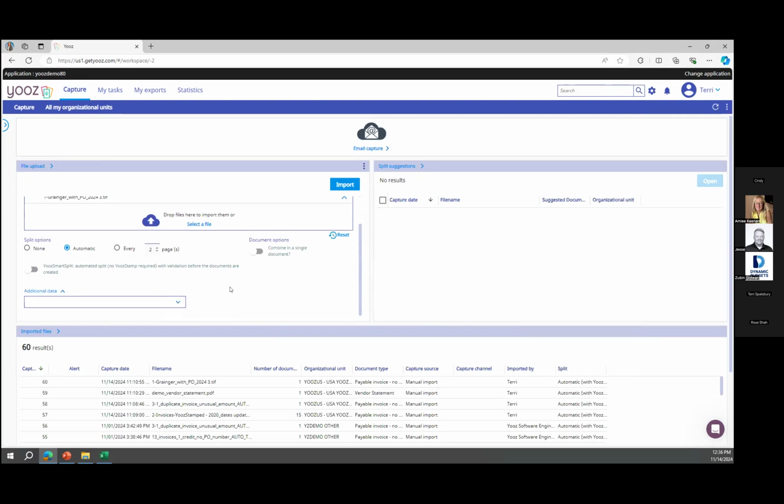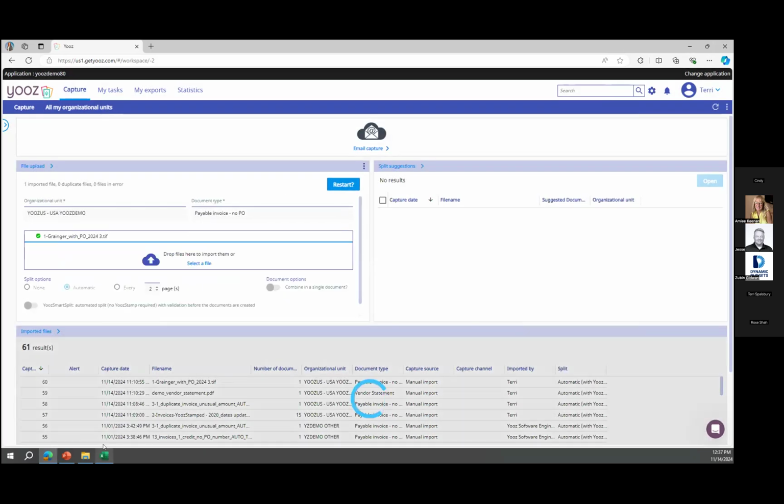Now, Yooz has a lot of flexibility because everything that we do can be customized. Okay, so if your workflows and your processes are super simple, we'll keep it simple. If you've got really complex workflows, we can accommodate that as well. So we're just going to bring in this document real quick, and I'll show you here that everything happens in real time.